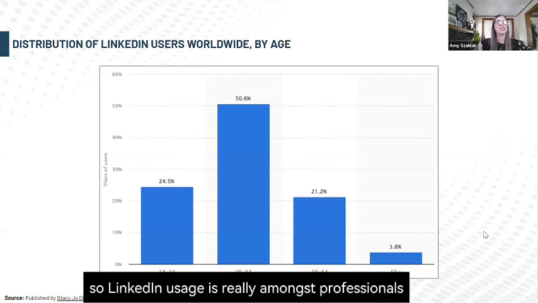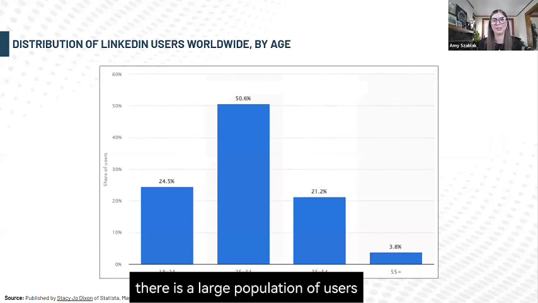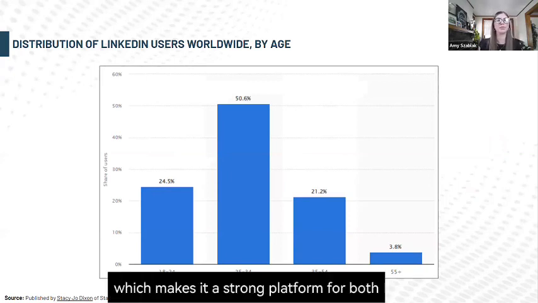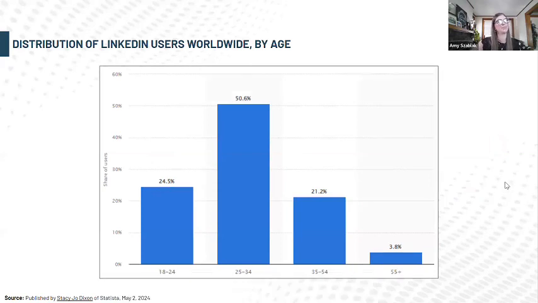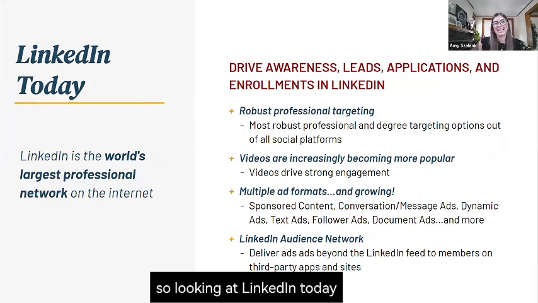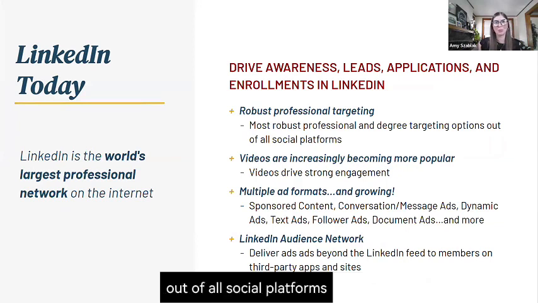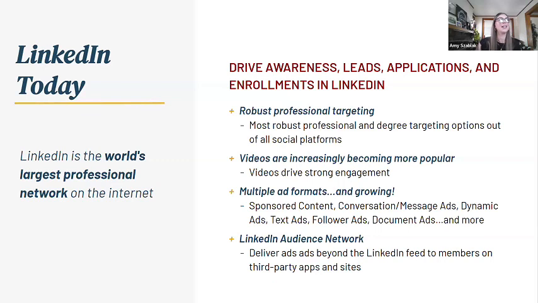So LinkedIn usage is really amongst professionals throughout their careers. You can see within this chart, there's a large population of users ages 25 through 34, which makes it a strong platform for both graduate and professional degree campaigns. So looking at LinkedIn today, LinkedIn really offers us the most robust professional and degree targeting options out of all social platforms, which we'll get more into within the next slide.